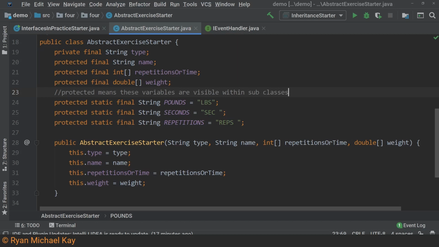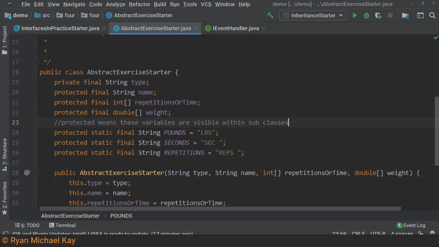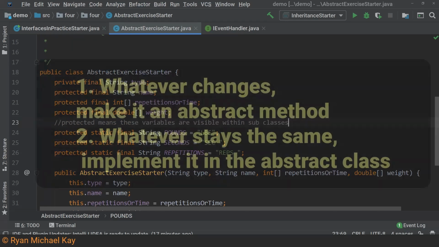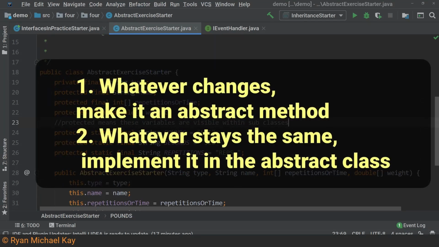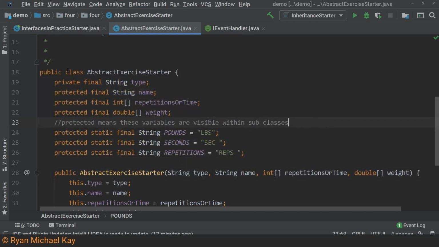The problem we need to solve is fairly straightforward. Our behavior is that we want to be able to print out the data for a given exercise session in a nicely formatted way. However, to avoid confusion, we need to change the implementation of this behavior to account for different kinds of exercises. Here's an obvious but good general rule for creating an abstract class. Whatever changes across subclasses, make it an abstract method. Whatever stays the same across subclasses, implement it in the abstract class.